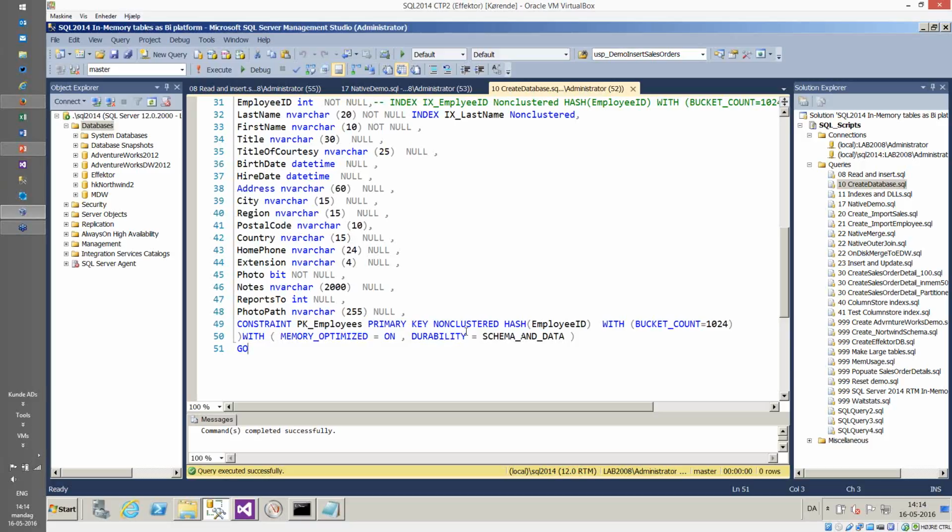You can then say that the durability should be schema only, which means that data will only be in memory. If your SQL Server crashes, you lose the data. If SQL Server turns off nicely and by the book, then it saves the data to disk and it's there next time you turn it on. But if disaster happens, you lose your data on schema only. With schema and data, the data is persisted to disk through the transaction log, just as we know it with a disk-based table.